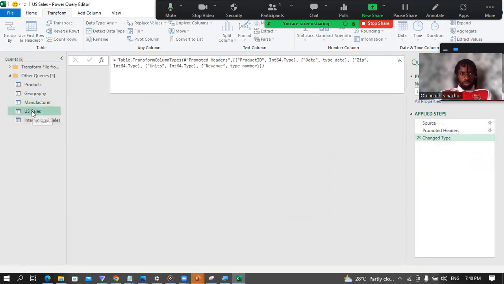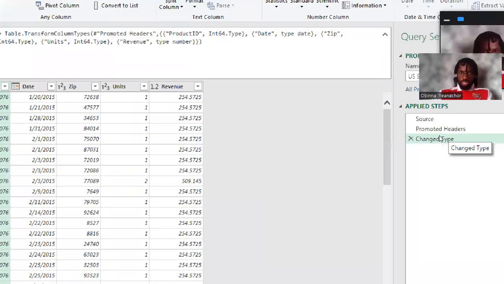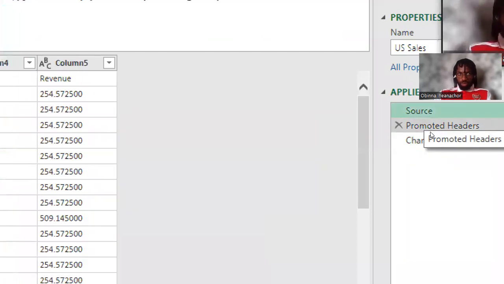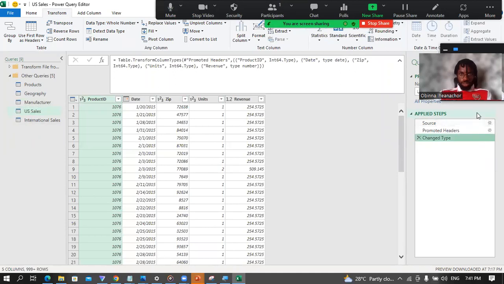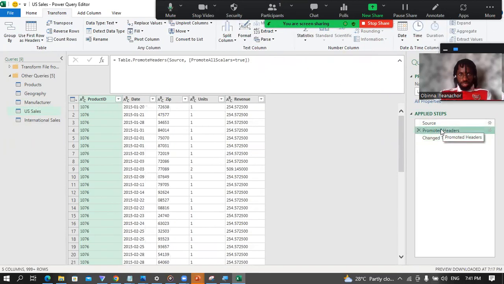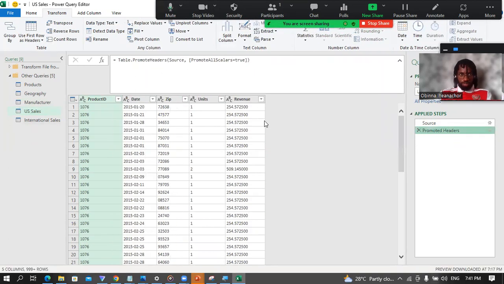Let's go to US sales. So look at the applied steps at the right hand side: source, promoted headers, and changed type. So promoted headers, this looks correct, but then the changed type, we'll just cancel this, we'll do it ourselves. So I take it off.